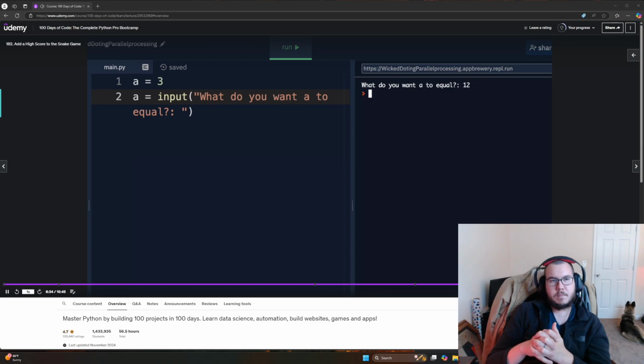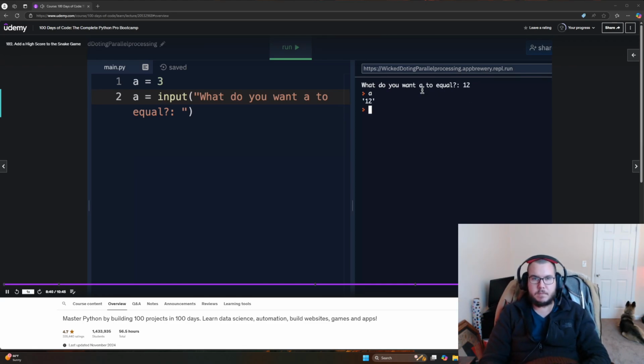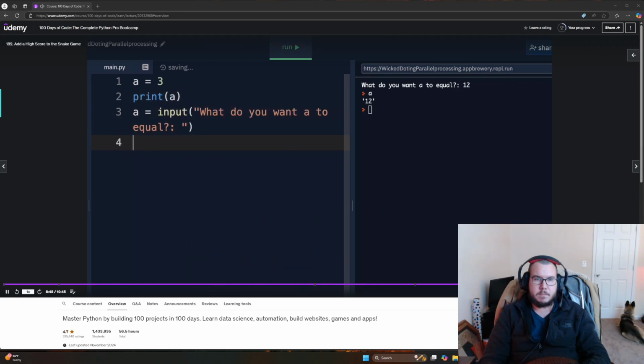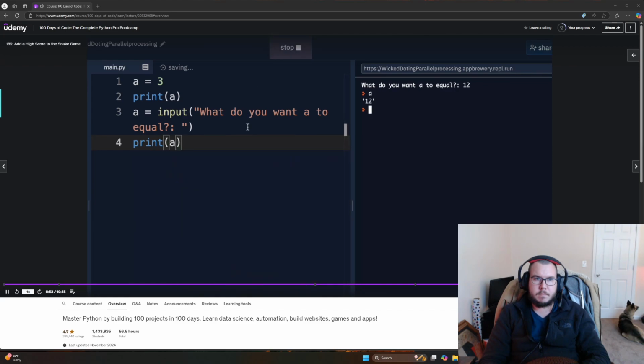Now at this point, if I go ahead and access this variable a inside the console just by typing a and then hitting enter, you can see it's equal to 12. Now similarly, I can add some print statements here. I can print the value of a and then also print the value of a after we modify it. So again, you can see initially it's equal to 3, but then I decide to change it to 12. So now it's equal to 12.